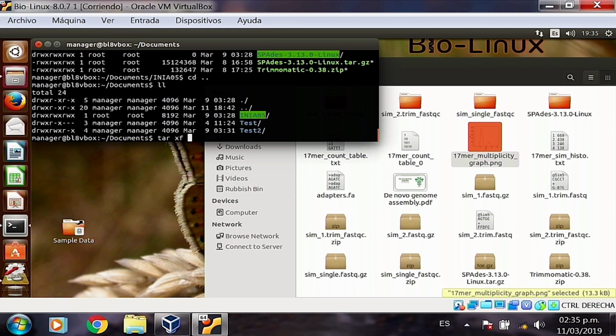Are we all here? Yep. What file are we going to extract? We're going to extract from INEA05 SPAdes.tar.gzip. I'm just tabbing it. That's the right name. Remember that you don't have to write the whole thing. You can tab for autocomplete. Just put the first few characters and tab. That way you reduce the chances of a typo.